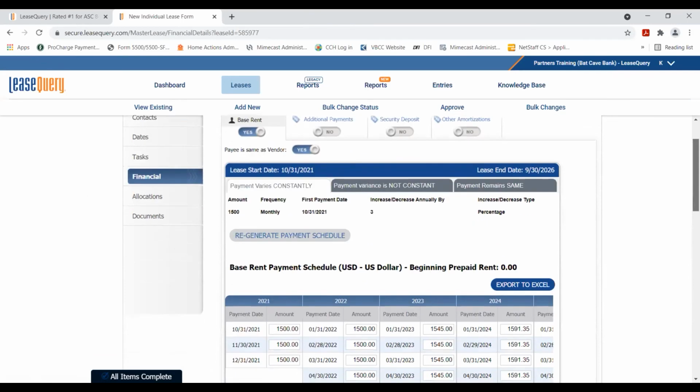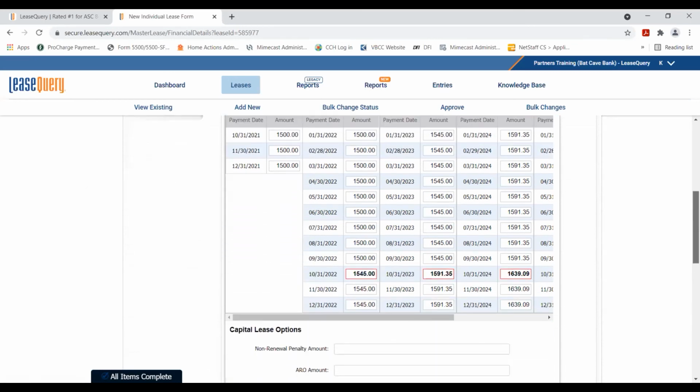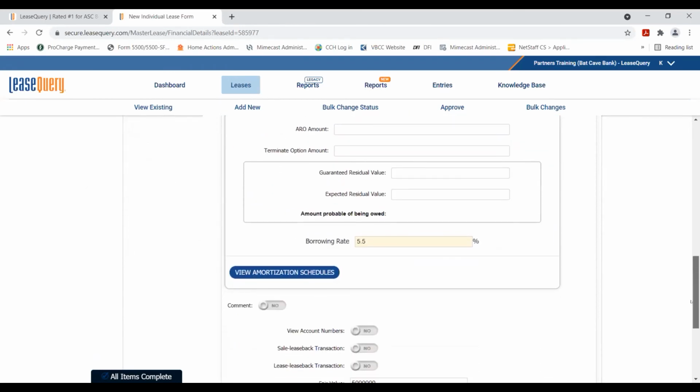So then what I did here is I entered in the amount of my fixed payments. I said that it was $1,500 monthly. And then I also said that it was going to increase by 3% each year. And so then what it does is it generates not only my payment schedule for the entire lease, but also, if I go down here, I could generate the amortization schedule. So it would do the amortization for the lease liability for me.